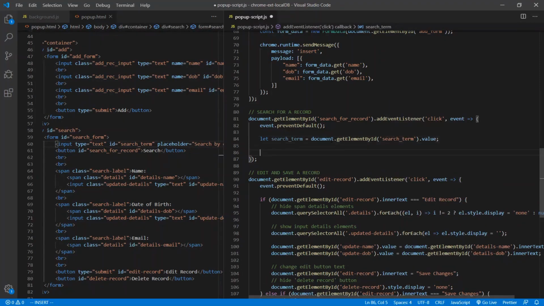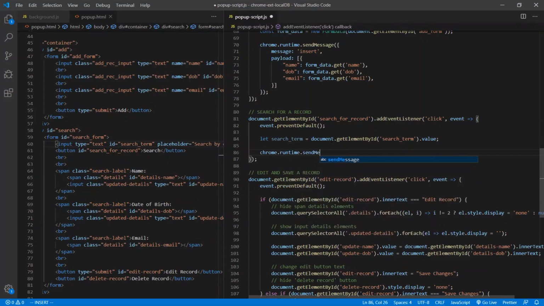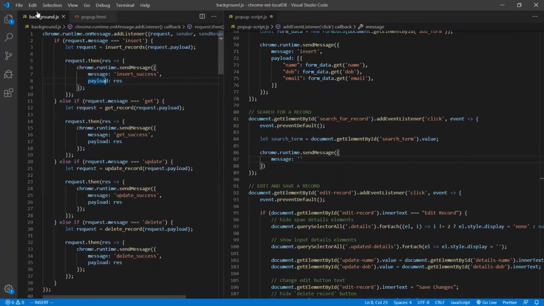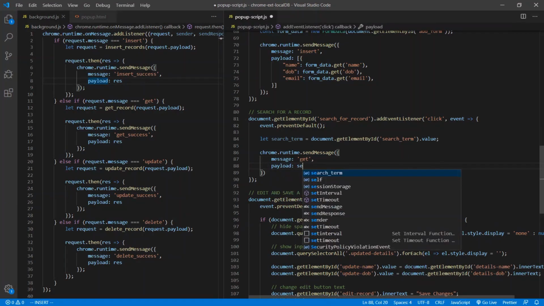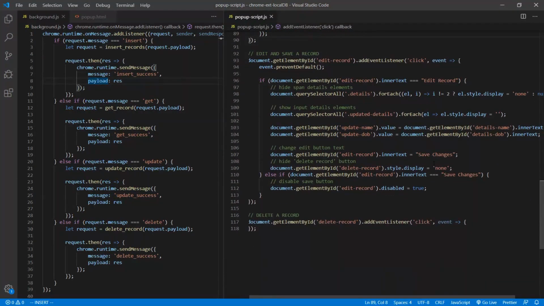So we have the actual search term, and then we just send a message to the backend, runtime.sendMessage, and two things. We have the message and the payload. So the message is going to be, it's expecting a get, right? Expecting a get, perfect. Get. And the payload is, of course, the actual search term. And that's done. Let's go on to the edit and save.